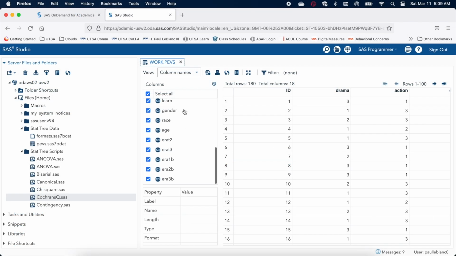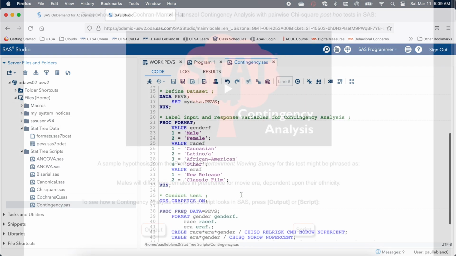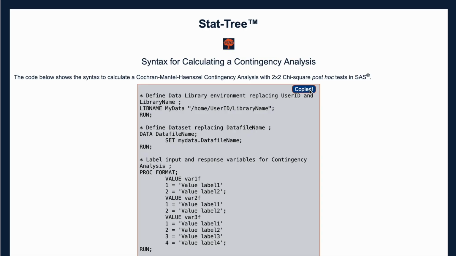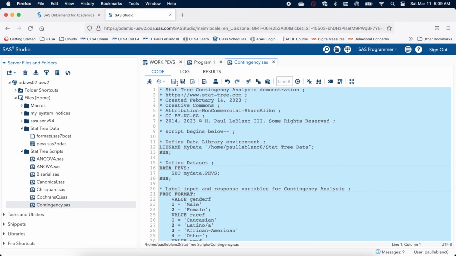To conduct a contingency analysis, create a new SAS program window by pressing the Create icon under Server Files and Folders and selecting SAS Program F4. In the code box, type in the following code. This code can be copied from the new browser window when you press the script button on the sending page from the StatTree module. Select the code. Now press the Run icon.